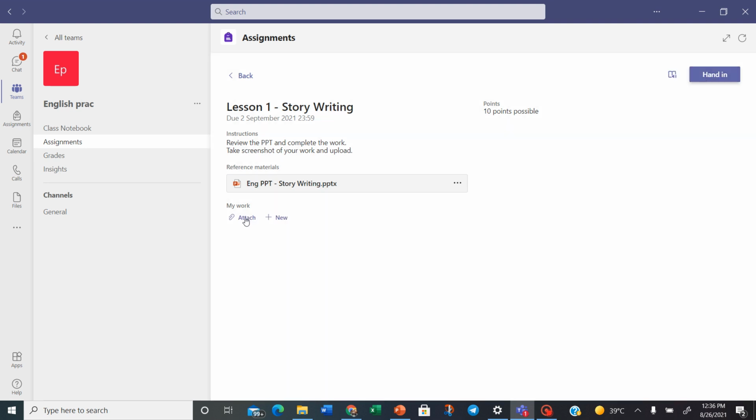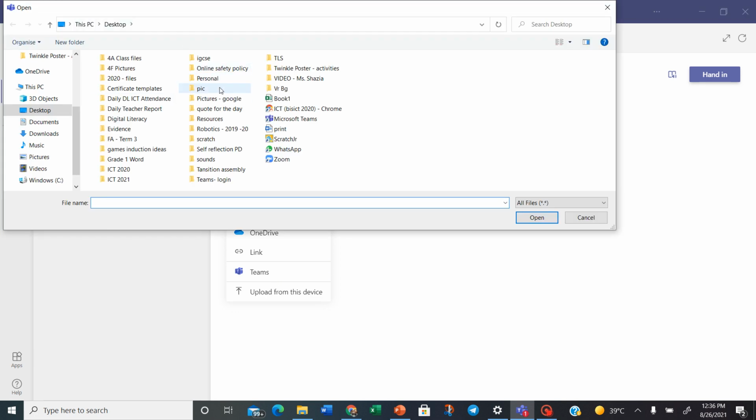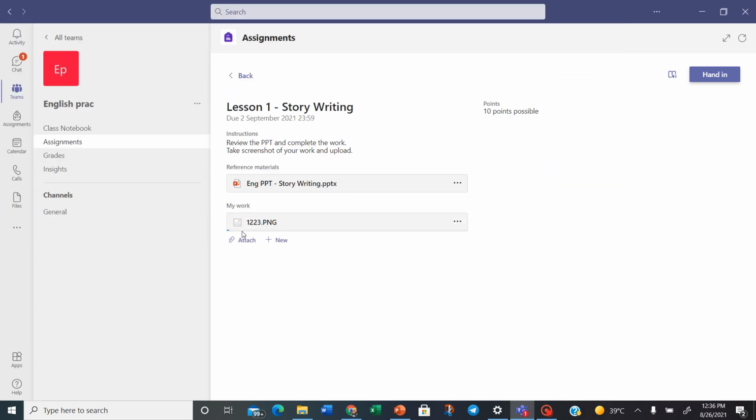Alright, for example, let me show you by attaching a picture. Click on upload. For example, I will attach a picture of my work, maybe this file. Click on open. It is getting attached like this. Right, and then I'm going to click on hand in. Done. The assignment is handed in.